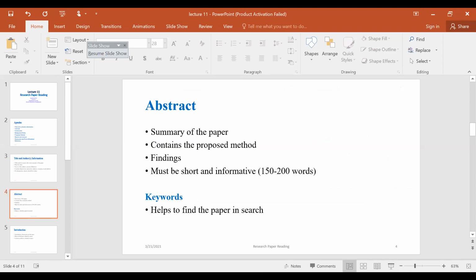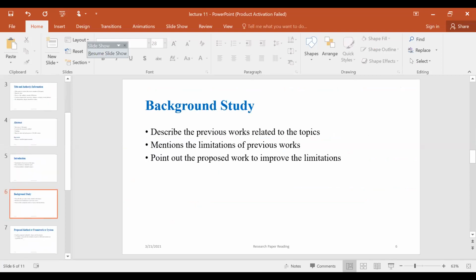So here in the background study, they discussed the previous related works. Actually, in our current paper, they discussed it in the introduction section and mention some limitations and point out how they are going to solve the limitations.